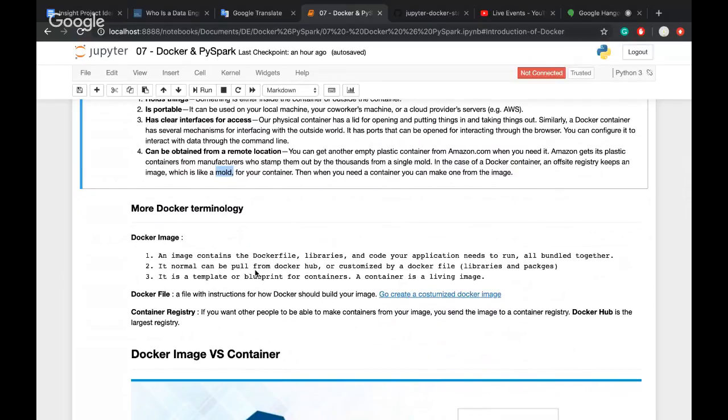To understand this Docker image, I think it's very essential to understand the following three points. So first, an image contains a Docker file. Later, we're going to explain what a Docker file is. It's going to contain the Docker file and the libraries and code your application needs to run. We put everything in this image. And second, the image in general can be pulled from Docker Hub, and you can make your own. You can make your own image by creating a Docker file. You can put the libraries and packages you need to create your own image.